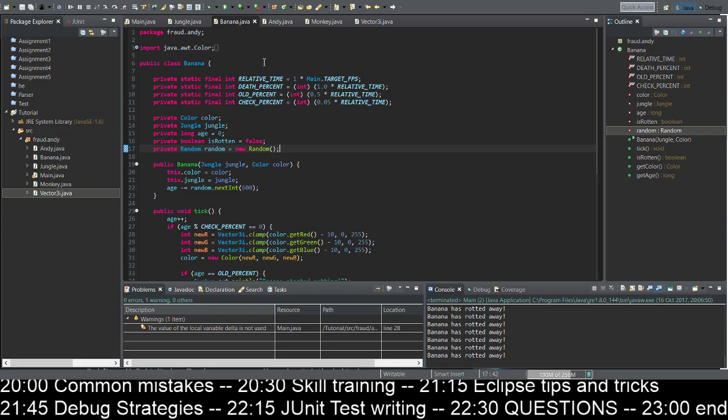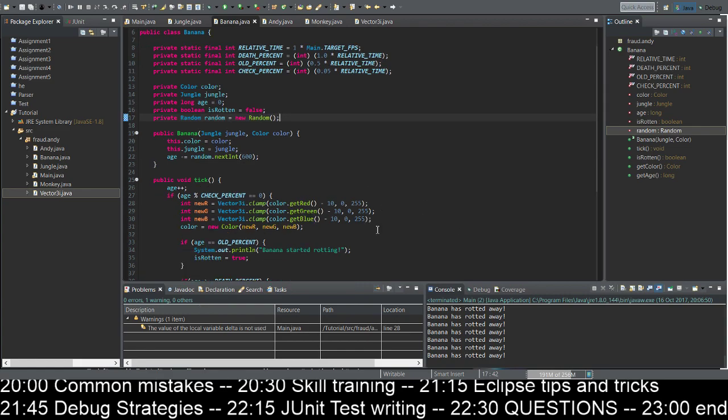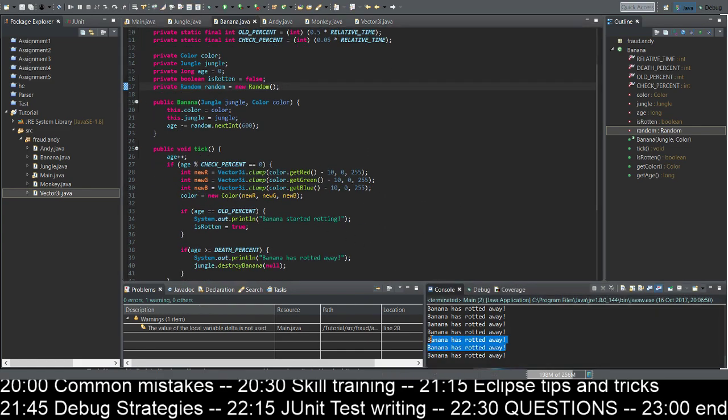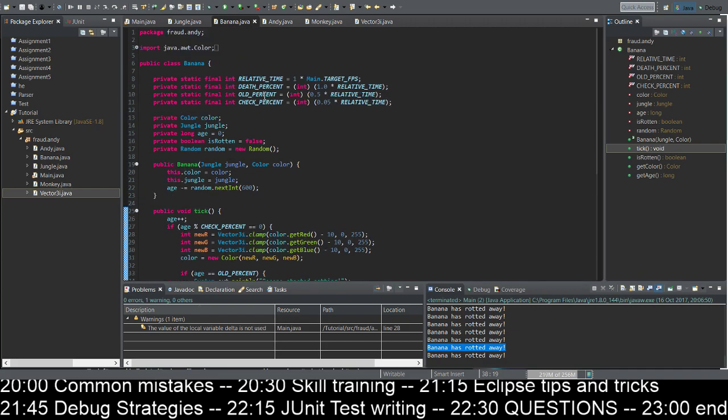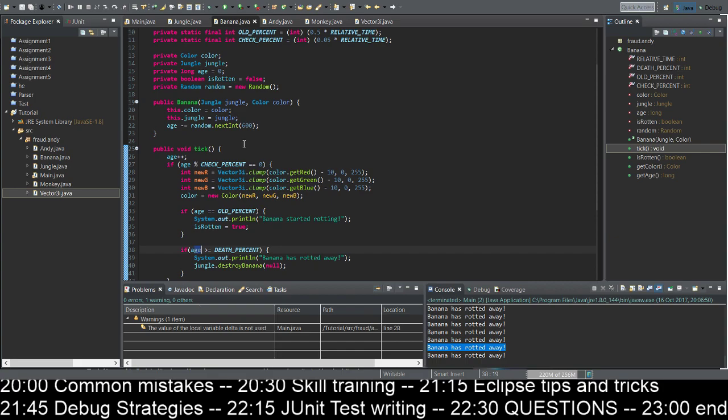Well, one of the very most important ways to debug is by placing little check marks. And as you can see, bananas rolled away. It's right over here. It's a string, so it must be somewhere here that this is run infinitely many times. So as you can see, the age has to be bigger or equal to def%, which is calculated over here.